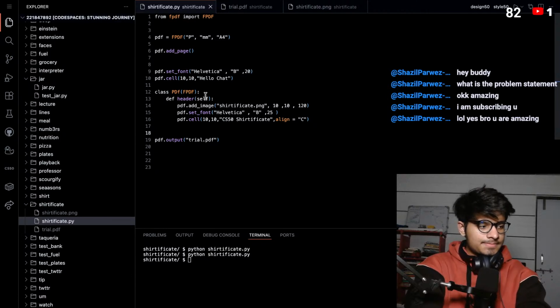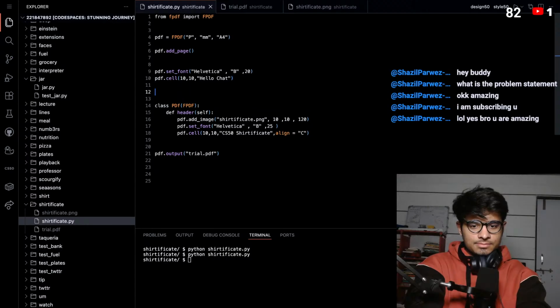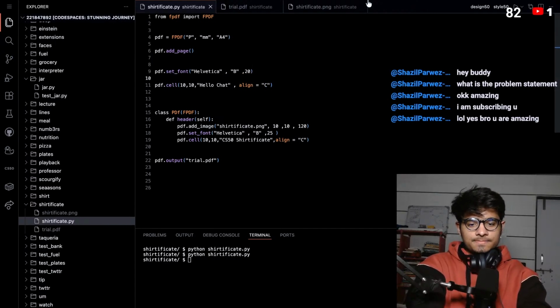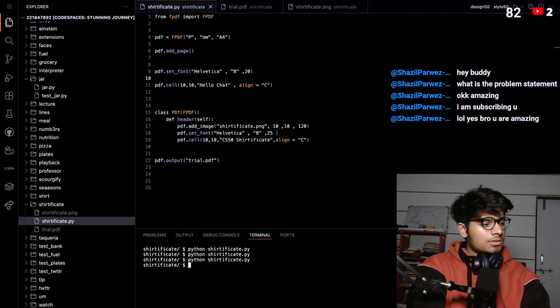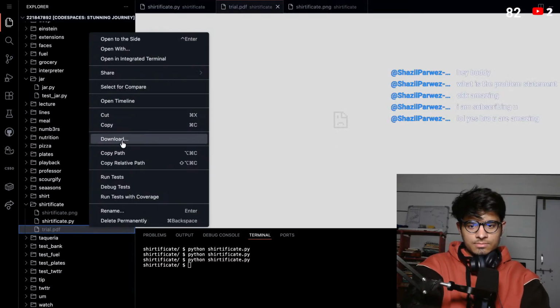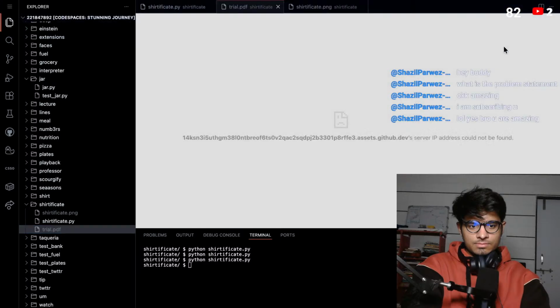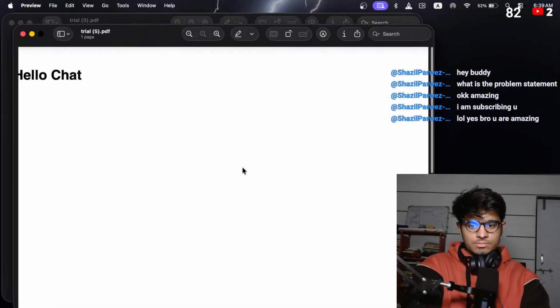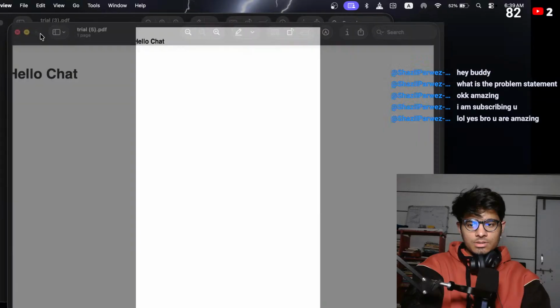Indentation is also correct. Hello chat. Oh, fine, let's do this, and again download. Okay, I can see this thing now.